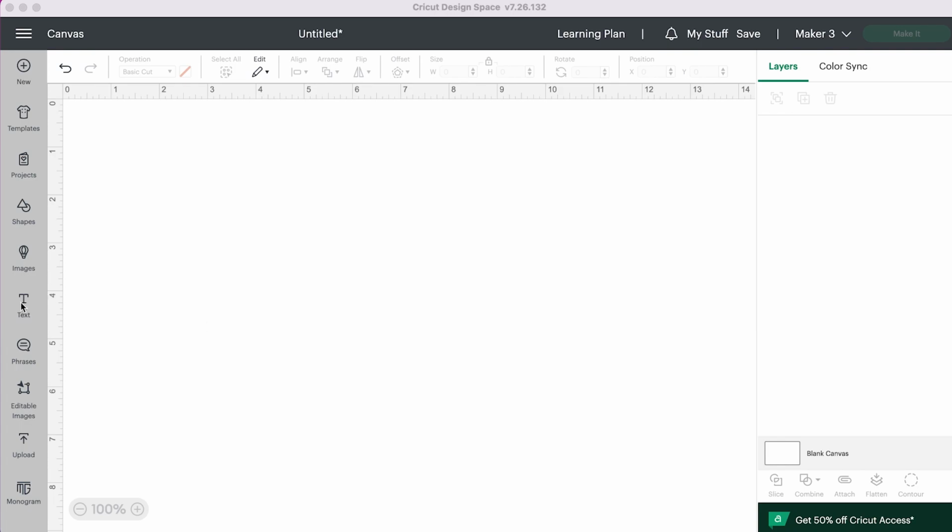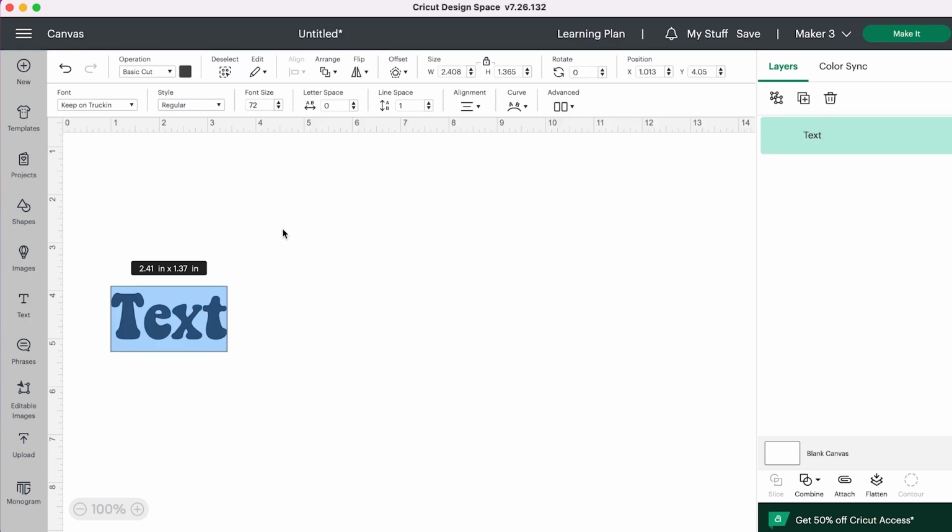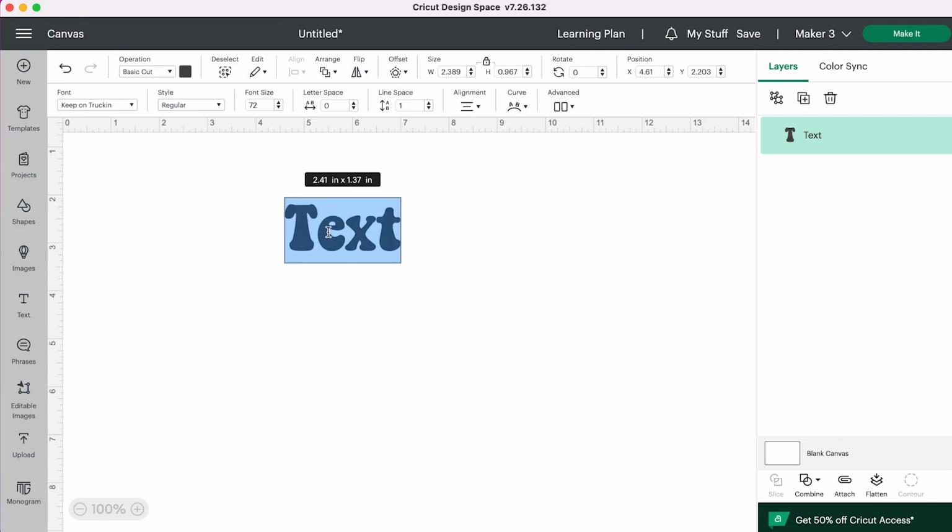But on the left-hand side of this screen, we are going to click Text. And this is basically what we're going to be using today, the text tool. I have a couple different things I'm going to show you how to do. The first one is how to curve text, because curved text is really big right now in designs and fun to work with. So I am going to type out the word Monday.